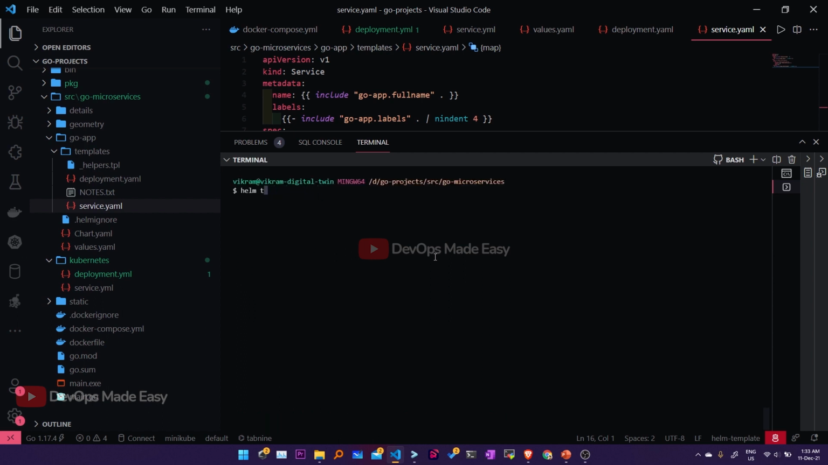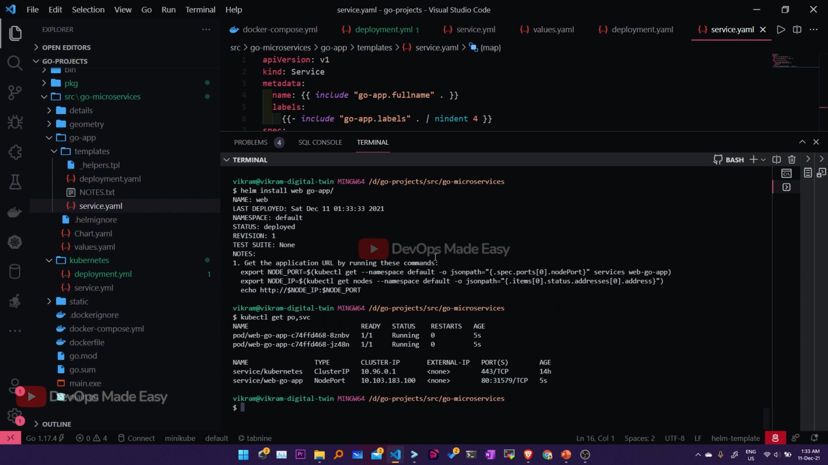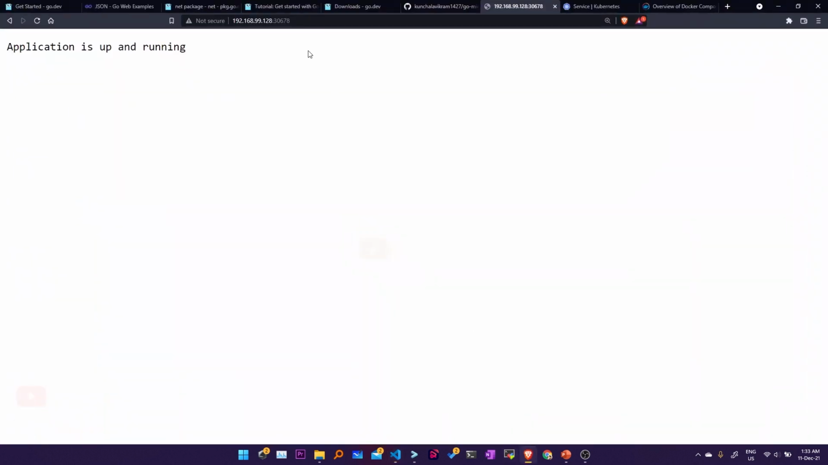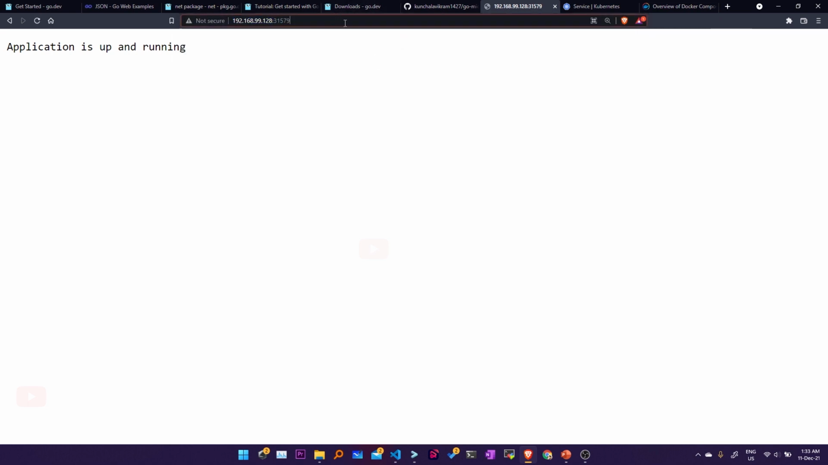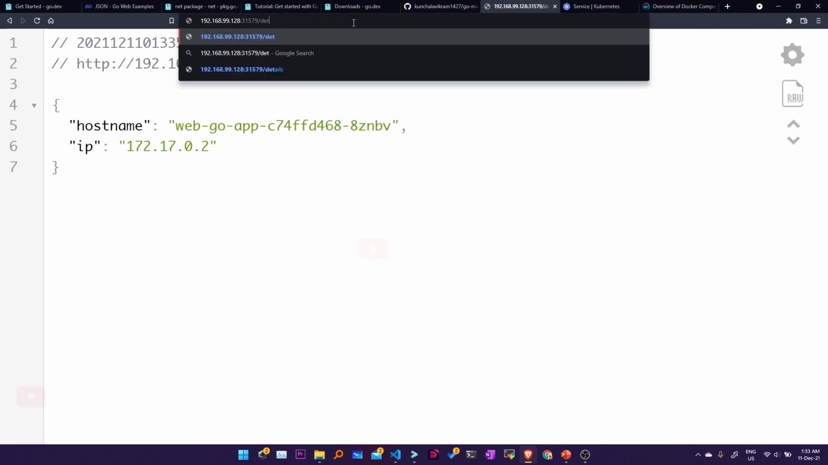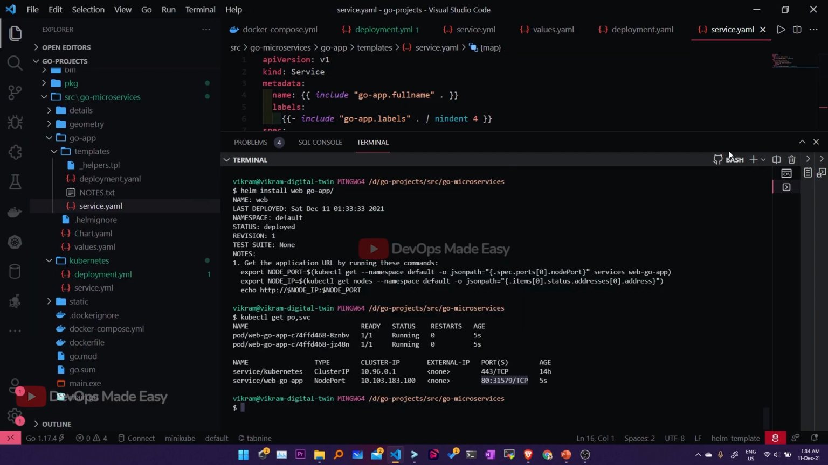I can use helm install, with the release name go-app, or let's say web as the release name, and the folder where the Helm chart is, go-app. Now it is deployed. If I do kubectl get pod and svc, there will be 2 replicas and 1 service object created. 31579 is the port on which your application is listening. It is running on a NodePort, so we can get the details, and we can also get the health information. So that's it, we are almost done.